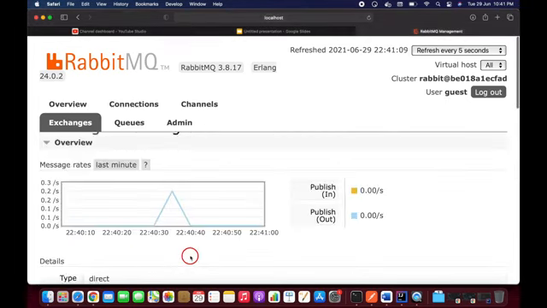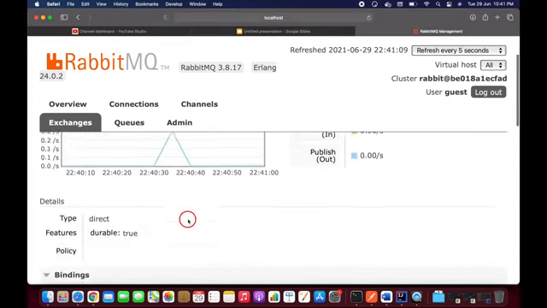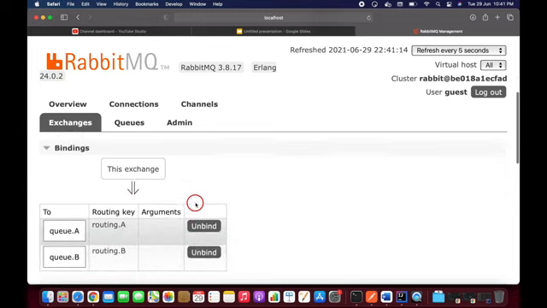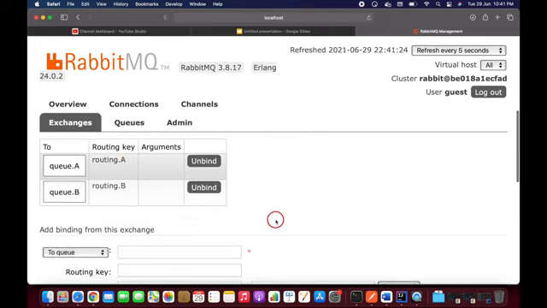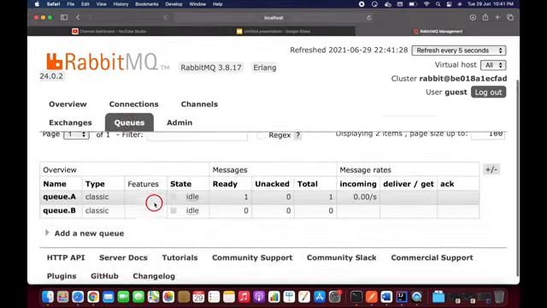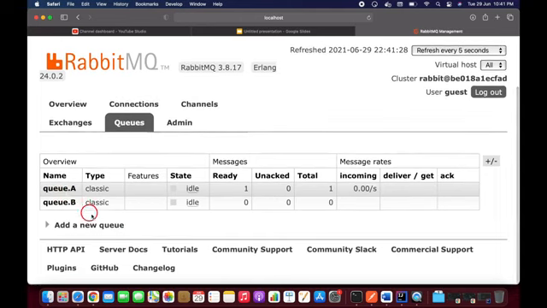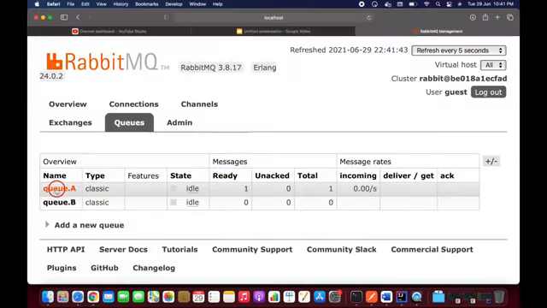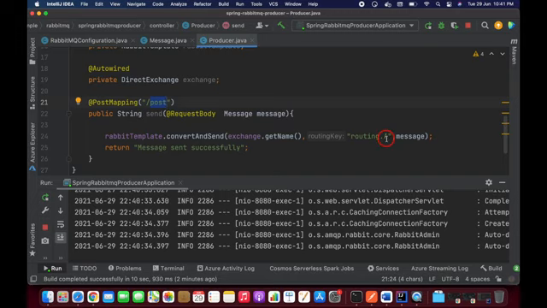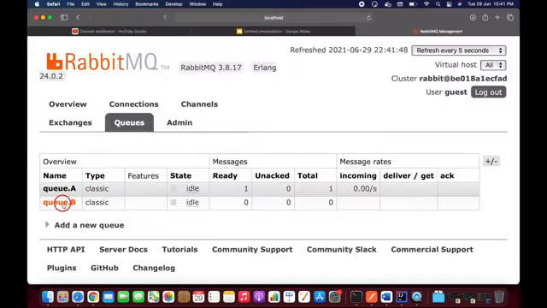So let's click on this. Here you will see the message, and here we have the bindings. So this exchange is bound to these queues, QA and QB, and the routing keys are routing.a and routing.b. Okay, and let's click on the queues. Here you will see the two queues, q.a and q.b. I have received the message on QA because I have provided the routing as A, right? That is the reason I got the message on QA. If you provide routing B, then it will send the message to QB.